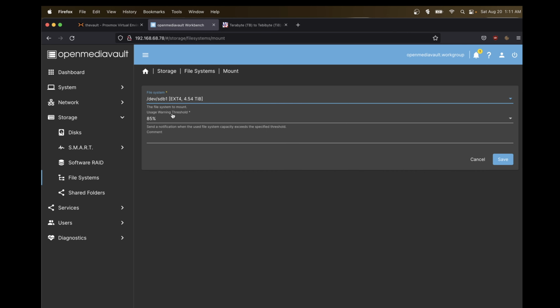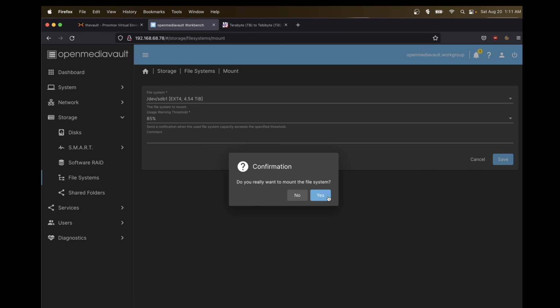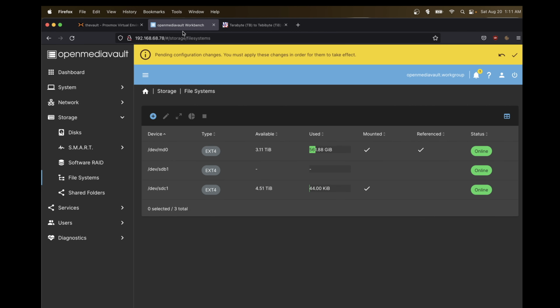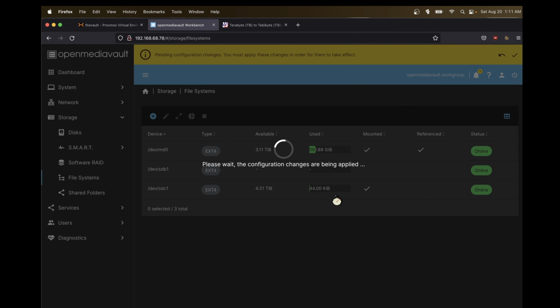I've already done this for the other drive. This is the second one. Hit save, and then it's going to mount it. And then it's going to ask you to apply these pending changes. Click yes, and this takes about a minute or so.